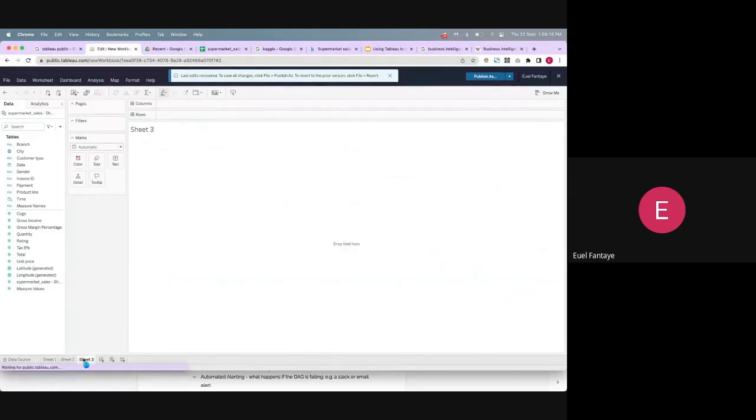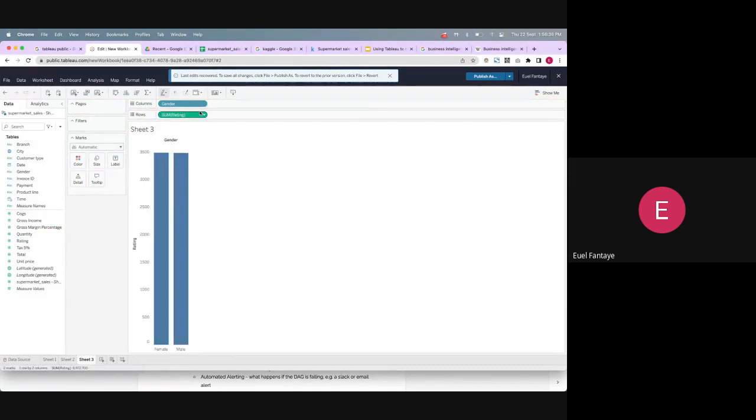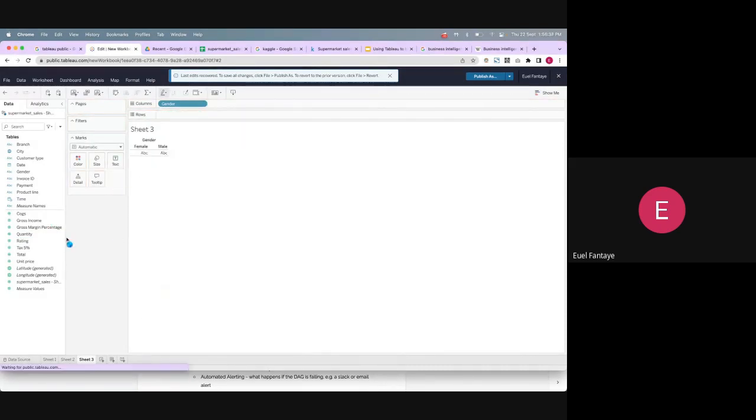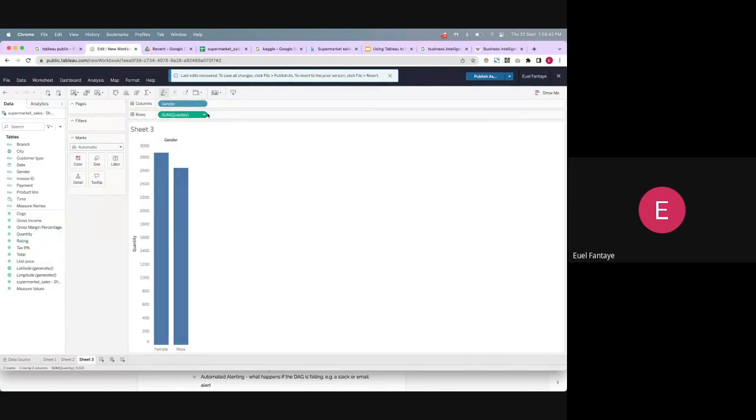And here I can also add another sheet and, let's say, explore the gender. How much of the rating is happening? Let's just go to another thing. Okay, quantity makes sense. So instantly you can see how much of the quantity is consumed. You can add more sheets.